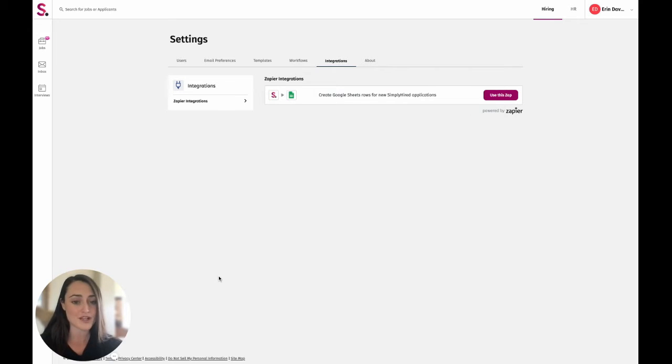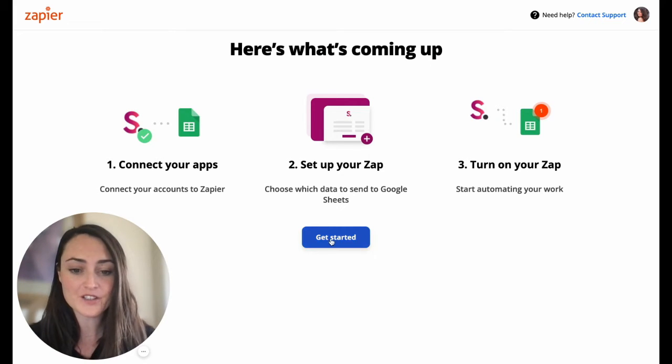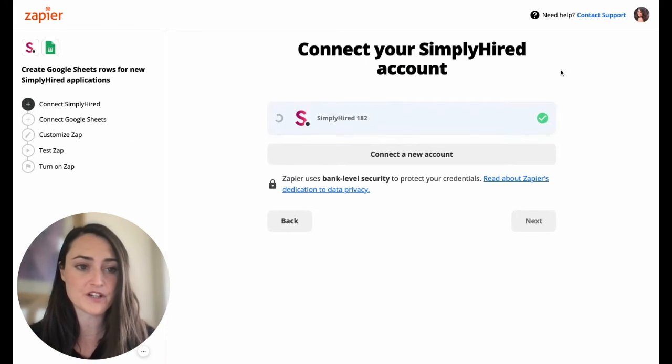Now there is one prerequisite before you launch this integration, and that is that you've at least revealed one applicant on the Simply Hired platform. You will then be directed to Zapier and you will click Get Started. Now if you already have a Zapier account, please log in. If you don't have a Zapier account, go ahead and make one.